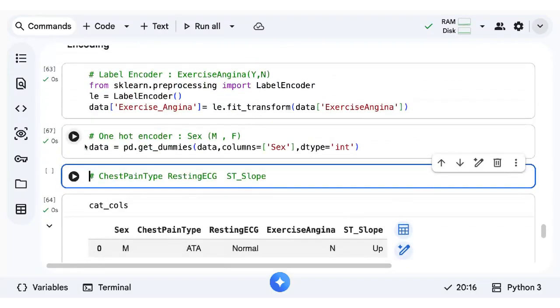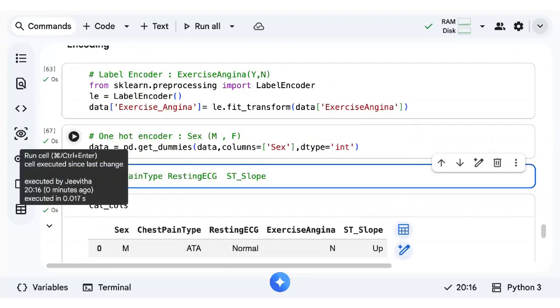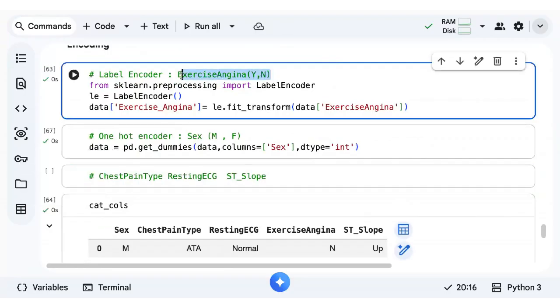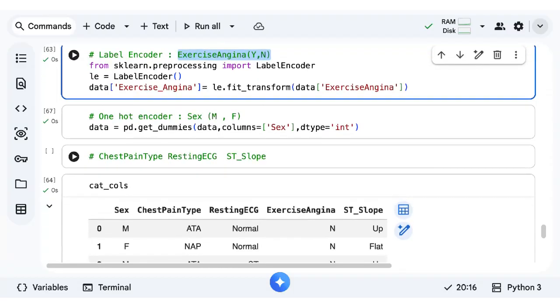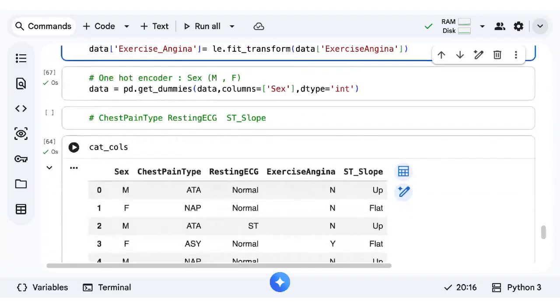So we finished these two. Understanding now: Y and N, positive, negative, in such cases go with label encoder. Male, female, equal importance should be given, so I'm going with one hot encoder. And for chest pain type, resting ECG and ST slope, let's give importance according to the severity. Okay.